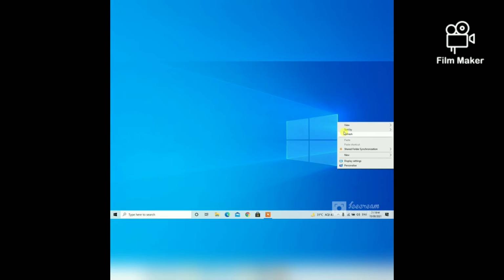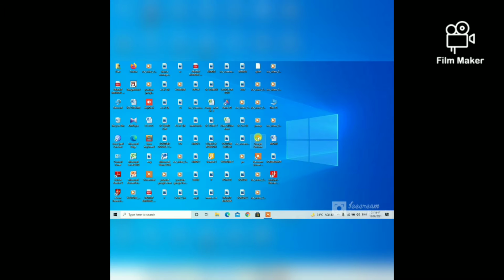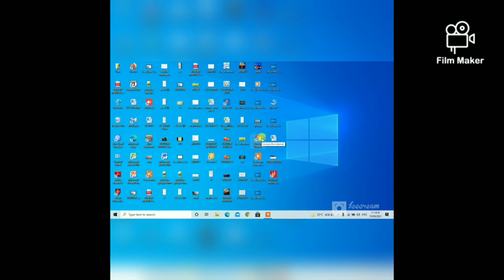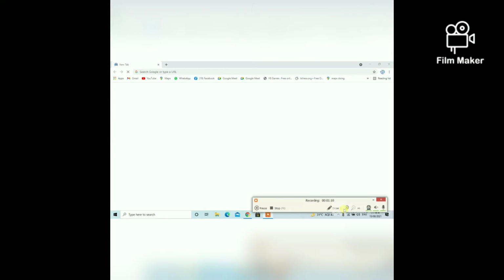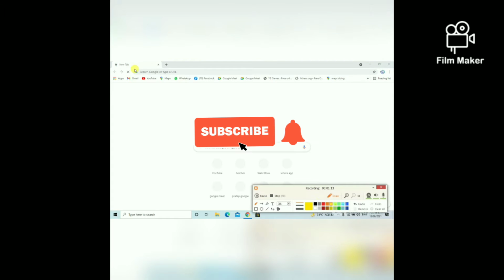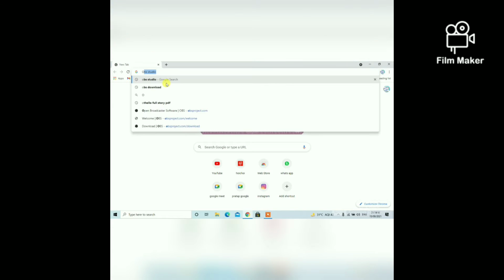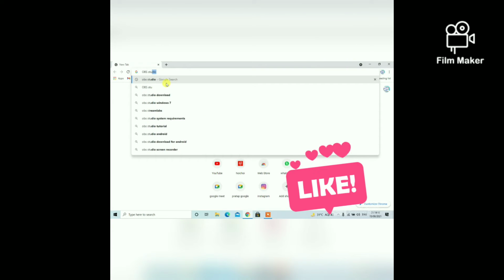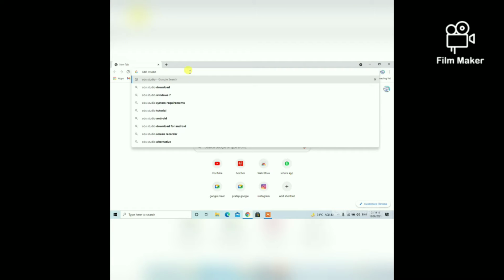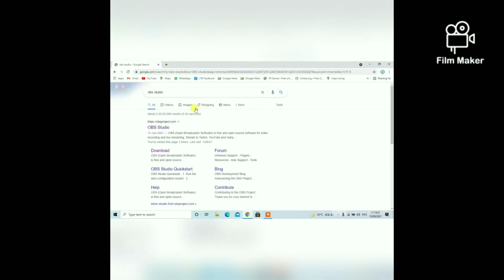So without wasting time, let's start. At first, you need to open the Chrome browser. Yes, I am opening the Chrome browser now. In the search bar, let me show you one time. In this search bar, you need to search for OBS Studio, and simply press enter.